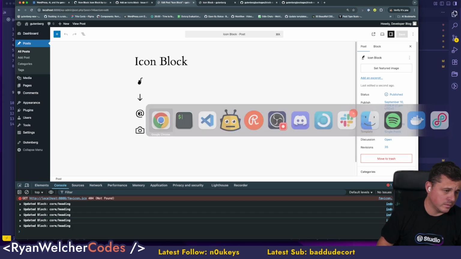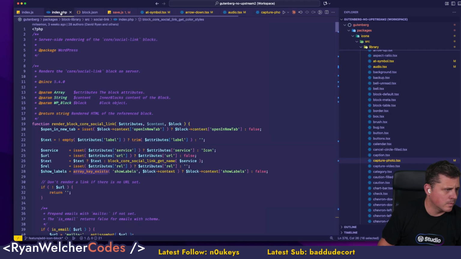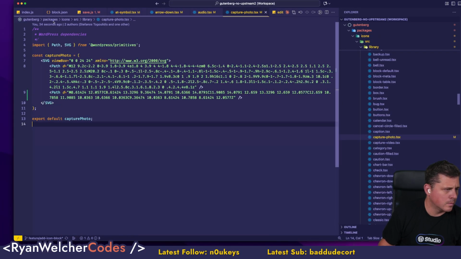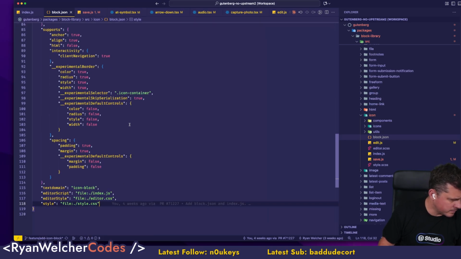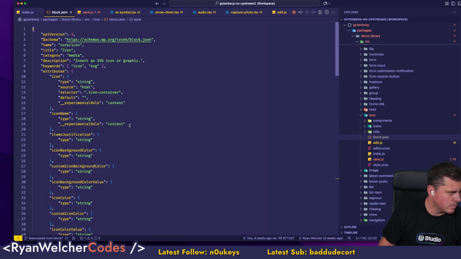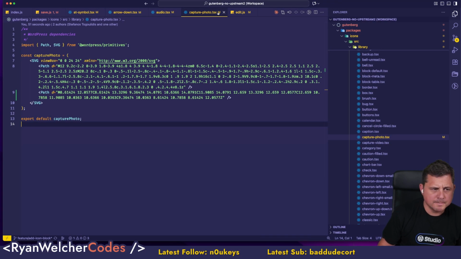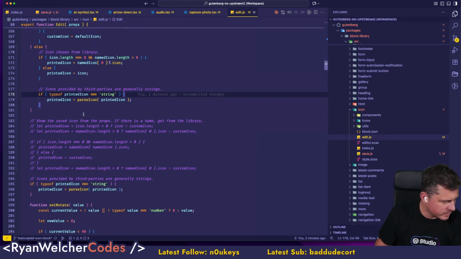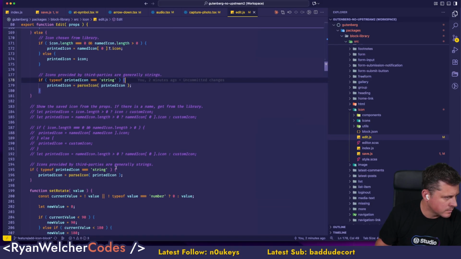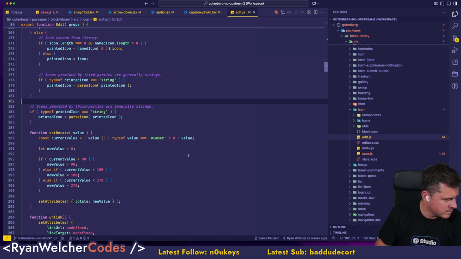It's working extremely well. Okay, we don't need that anymore. And icon block, I don't know. Nope. Okay, so I can get rid of all of this. Should be able to get rid of all this. Let me do some testing here.